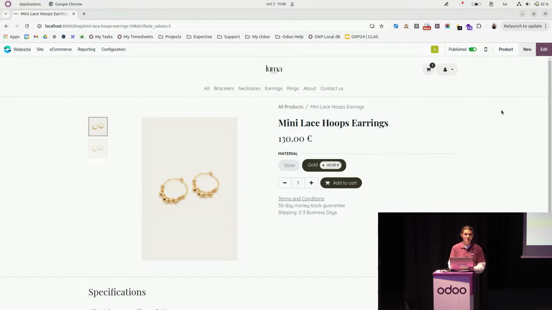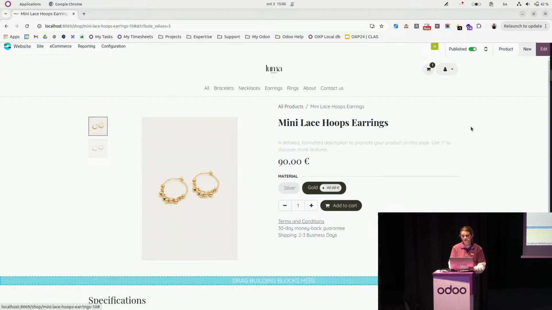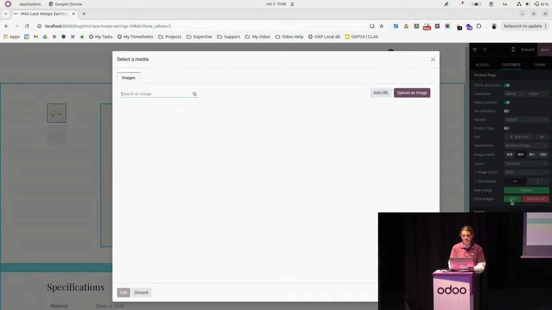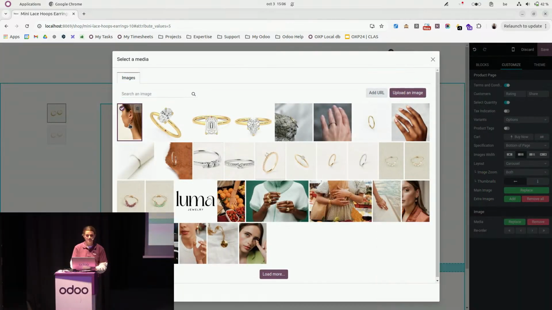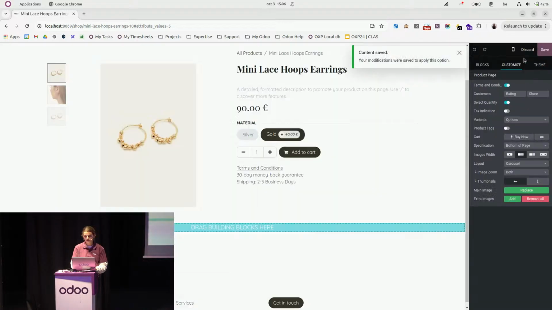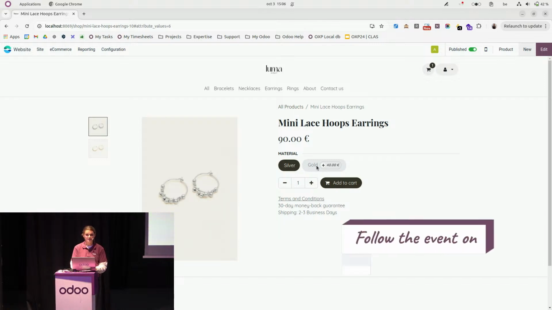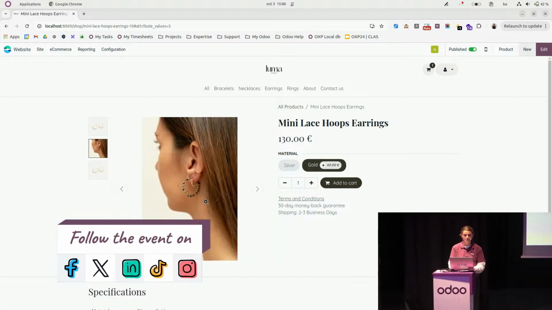And I'm going to show you now how to add an extra picture for my gold value here. So first what you need to do is select the variant for which you want to edit the picture, and then go into edit mode, click on the image, and here you can add some extra images. And this is the image I want to select. I can add it. And as you can see now, if I go back on my silver attribute, I don't see this image, and it only applies to my gold variant.